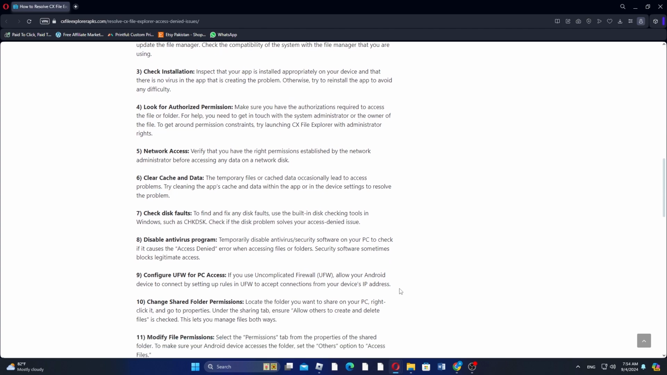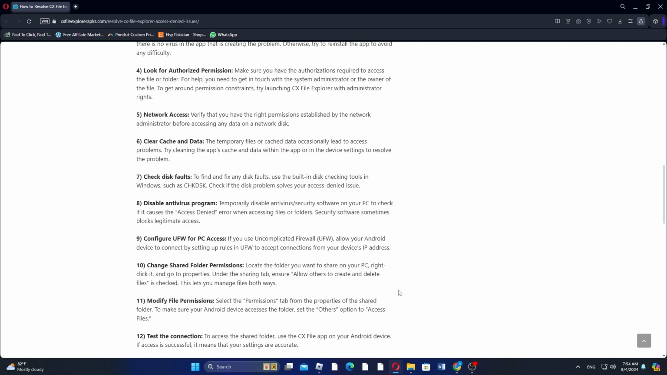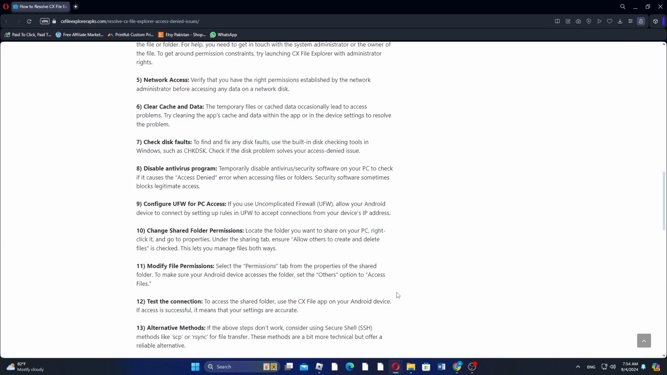Next, verify that you have the right permissions established by the network administrator before accessing any data on a network disk. The temporary files or cache data occasionally lead to access problems. Try cleaning the app's cache and data within the app or in the device settings to resolve the problem.